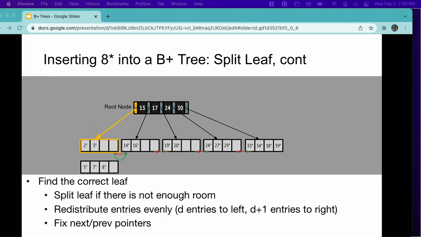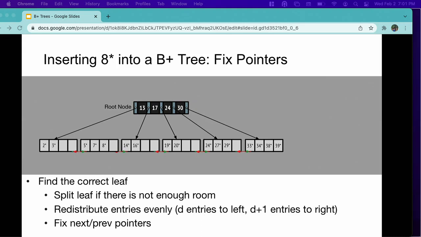What does that mean? You're going to take D entries and put them in the left. The order of the tree here is 2, right? D equals 2. You can see that it can store 4 entries in a node, so D equals 2. And you're going to put D entries in the left node, D plus 1 entries in the new node, the right node. Okay, and then you're going to fix your next and your previous pointers. So you can now continue to maintain your sorted order.